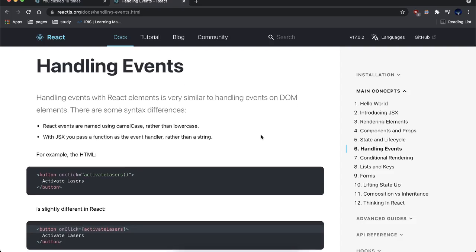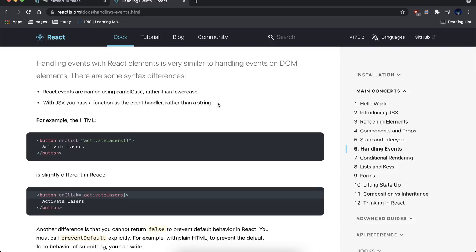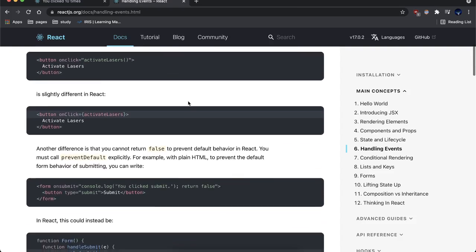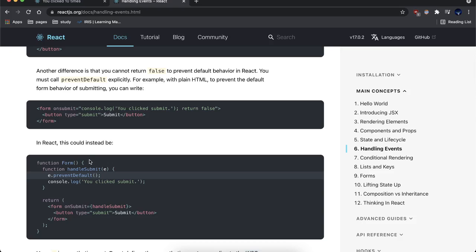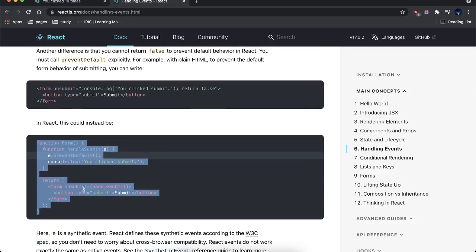So events are nothing but when you do something on a certain page, right? For example, when you click a button, or when you change the page, or when you want to submit a form. All this is one kind of event, and to handle it in React.js, we are going to see this example of form submission. So let's get started.